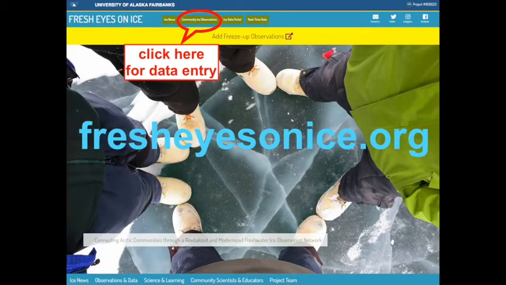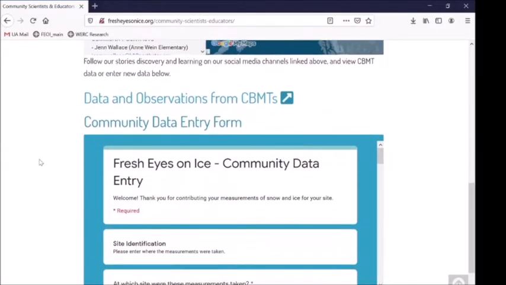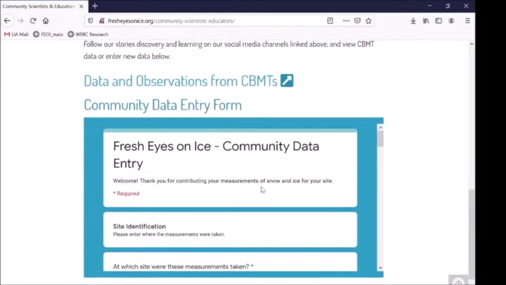So now that we've gone ahead and collected our ice thickness data from our local field site, what we want to do is actually get this data entered in on the website. So to do that, we want to go to our website at fresheyesonice.org. Click Community Ice Observations. Scroll down here. Scroll down a little bit further, and you actually get to the entry form.